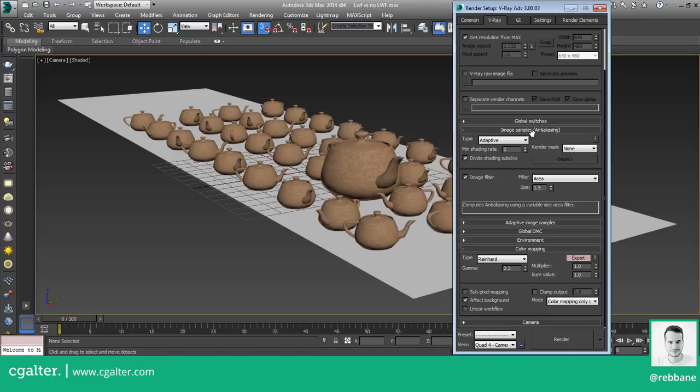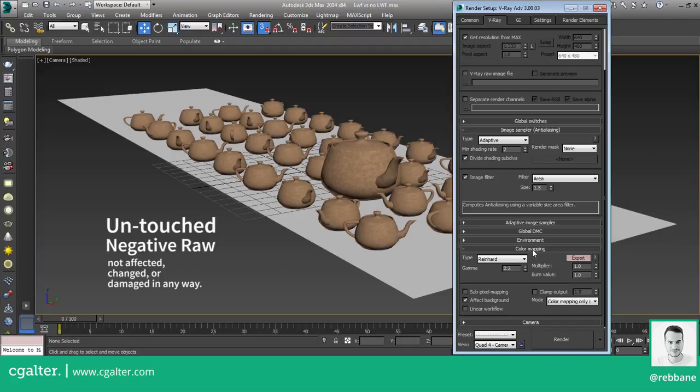What we want here is to export the EXR files as they are produced by Vray. We don't want the color mapping in Vray, which is the tone mapping, to interfere and clamp the output or burn out some values. So we want to export things as they are calculated by Vray, for compositing.